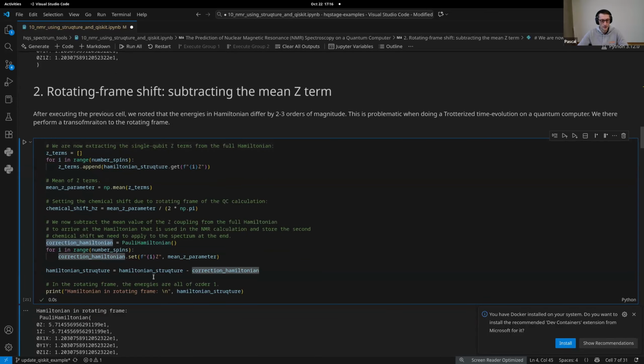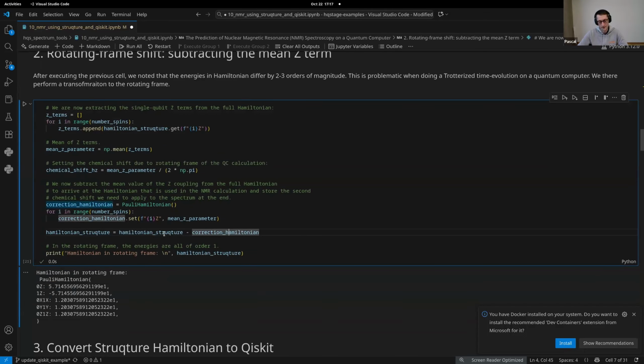Then we create another Pauli Hamiltonian that just contains this correction, and we subtract this correction from our original structure Hamiltonian. As you can see, both objects are Pauli Hamiltonians, and you can simply subtract them. This is because in structure you can do operator algebra. It is also possible to do multiplication, which means that when you use structure you can easily calculate commutators, which can sometimes be very useful.